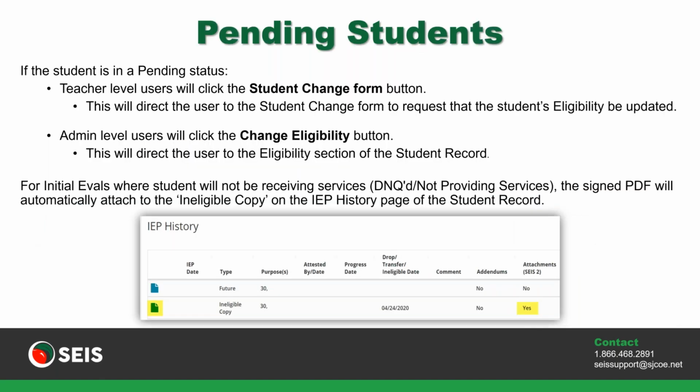And if for some reason the student was pending, and maybe this was their initial, and the student was found to not be eligible for special education, if it's the provider that is viewing the document, they will have the option to be directed right to the student change form to request that the student's status be changed to ineligible.